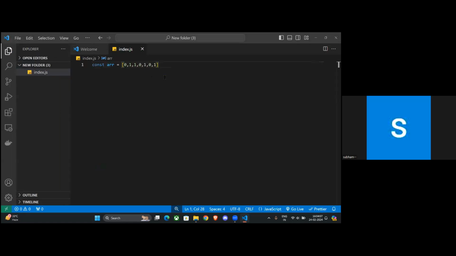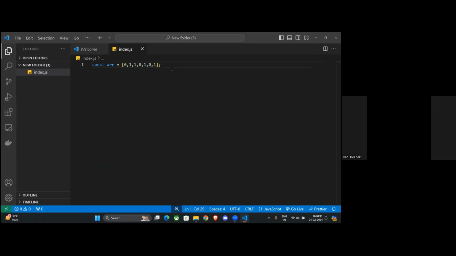Maybe you can tell me what you're thinking first and then code it. Okay. My approach is I'll create two arrays. I'll go through a forEach loop and push zeros into one array and ones into the other array, and I'll concat both the arrays. I'm thinking like that.